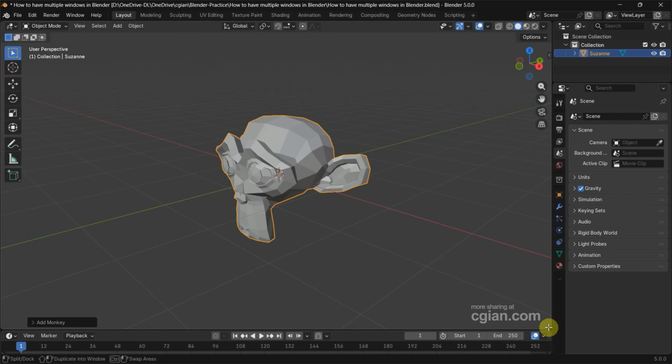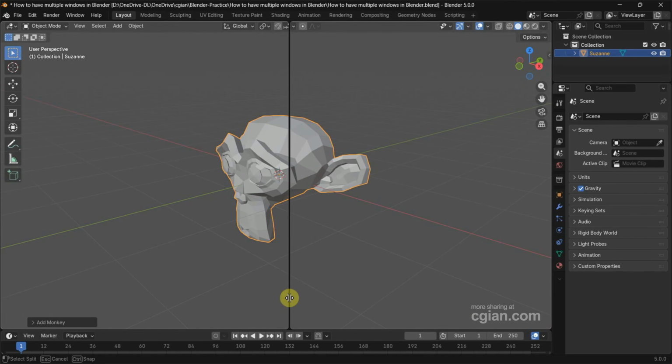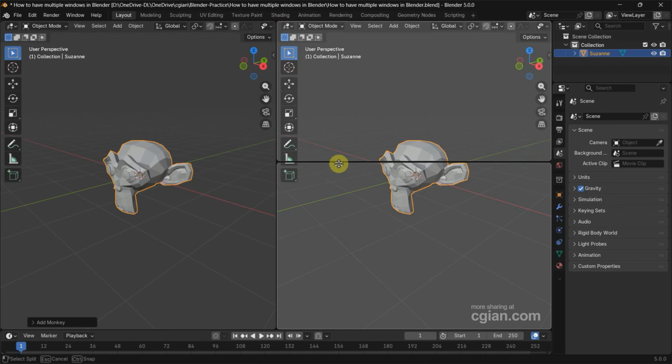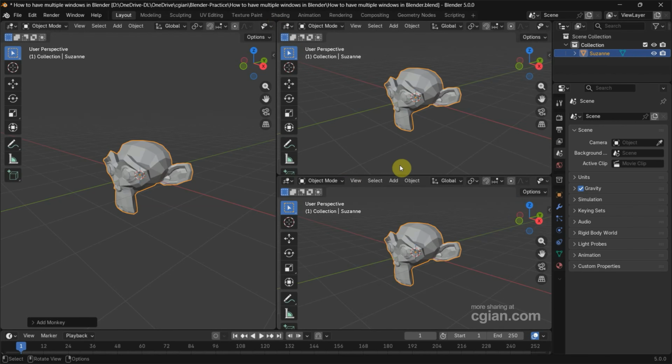So, if we want to split the viewport, we can click and drag to move, and then release the mouse button to split the viewports into two. I split the viewports horizontally. If you want to split viewports vertically, we can click and drag to move vertically to split the viewports vertically. So we can change the angle.